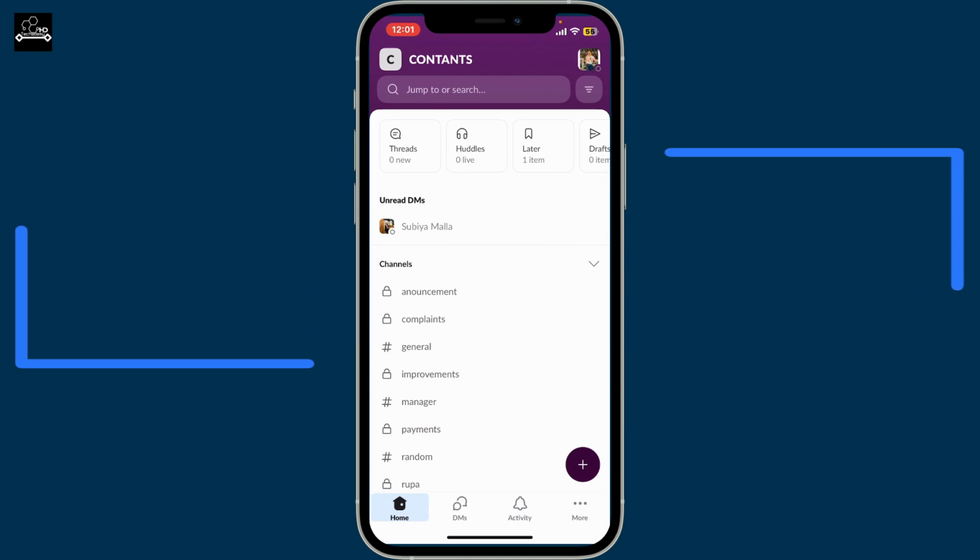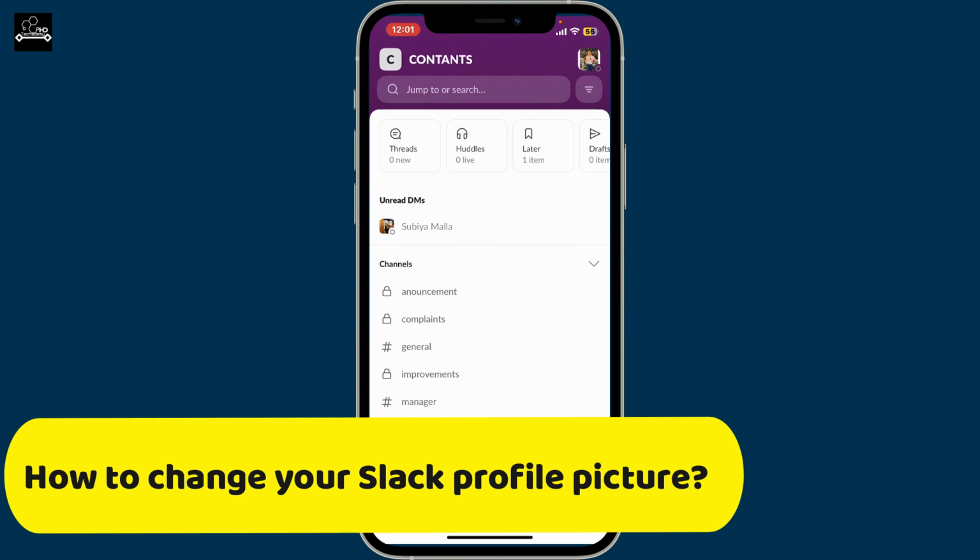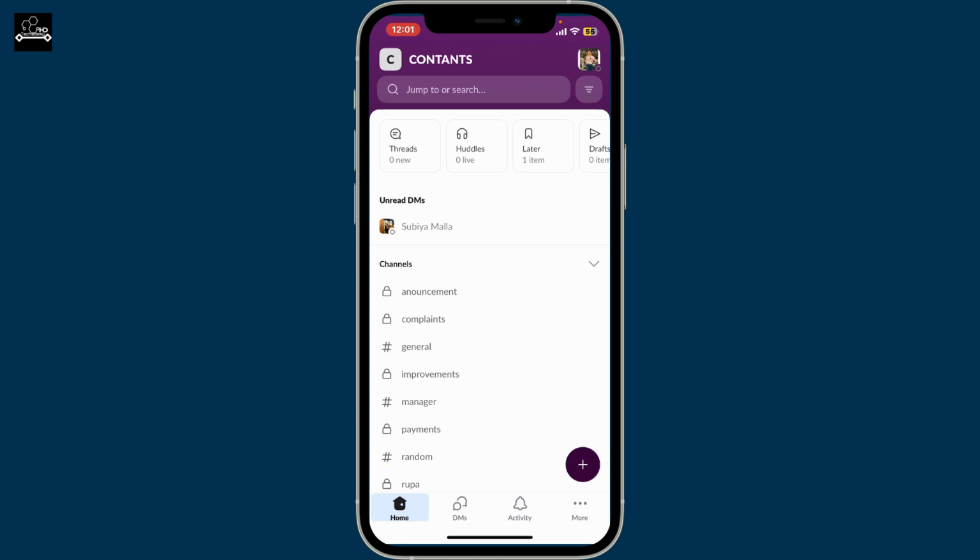Today in this video, I'm going to show you how to change your Slack profile picture on your mobile device. If you want to personalize your Slack profile with a new picture, here is how you can do it.